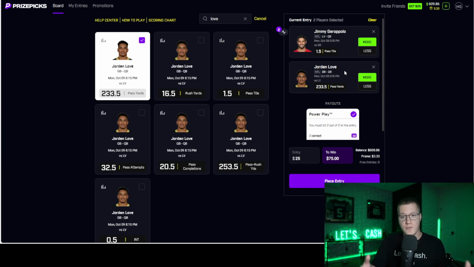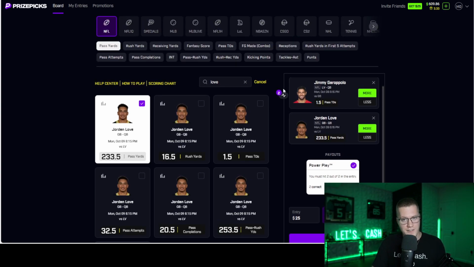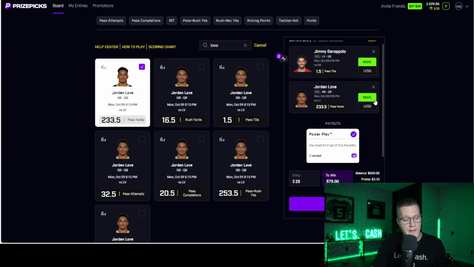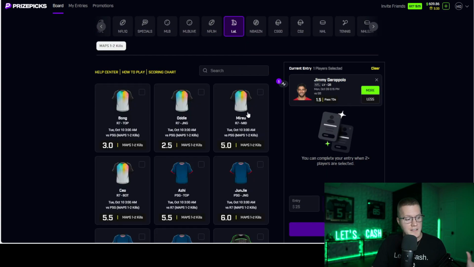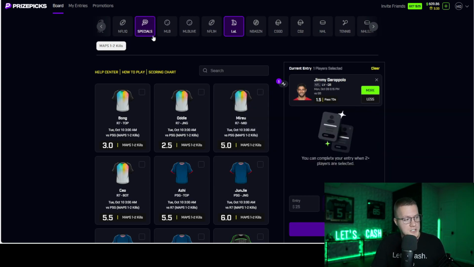These two are positively correlated in terms of the single game parlay. But as you can see here, 2 correct still pays 3x. These payouts never change on PrizePicks, right? I can change the player out here, and I can just show you guys this League of Legends player, random player, 3x, right? And we know that these obviously don't impact each other. But Jordan Love and Jimmy G do impact each other. Does that make sense so far?